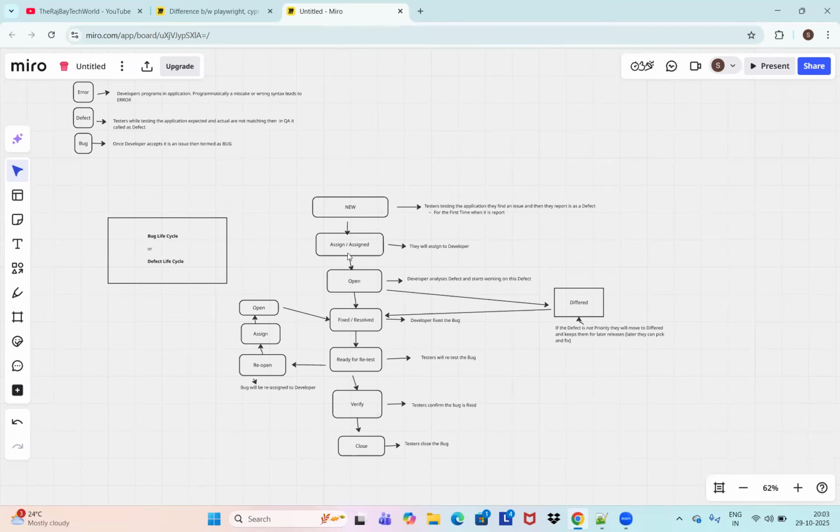This is the straightforward flow, the happy flow. Whenever you get a new defect, it will be assigned to the developer. The developer changes the status to open state. He will analyze the defect and start working on it. If it is a priority defect, he will fix it, and change the status to ready for retest. Then testers will test the same defect. If it is fixed, they will verify and close it. If it is not fixed, they will reopen it and assign it to the developer. The developer opens the defect again and fixes it. It is assigned to fixed or resolved state. Then it will be retested by the tester.